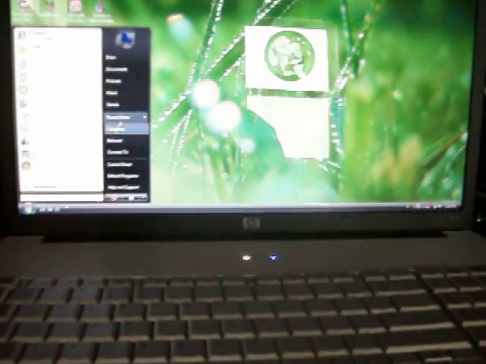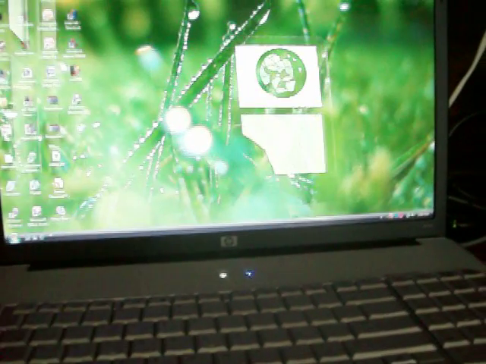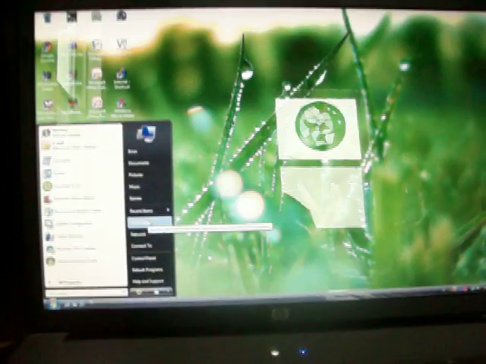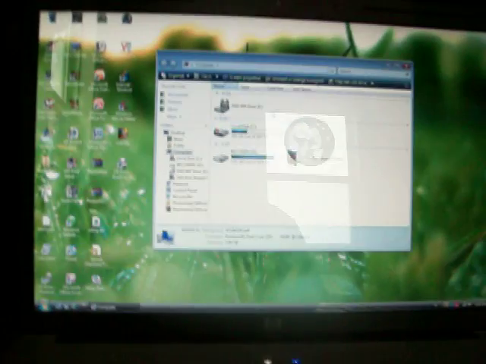Put it in here. Put it in your computer. Go to computer, and it might automatically start. So I'm just going to go to computer first. Yeah, it's going to automatically start for mine. It might not for yours, but it will for mine. Okay, it's going to go right now. Alright, here it goes.